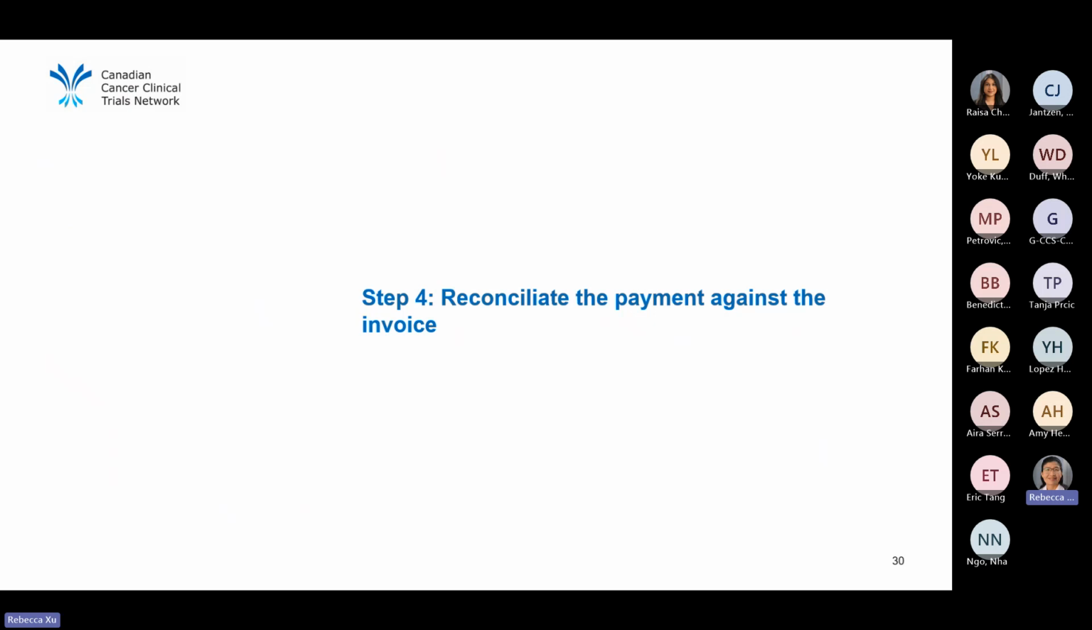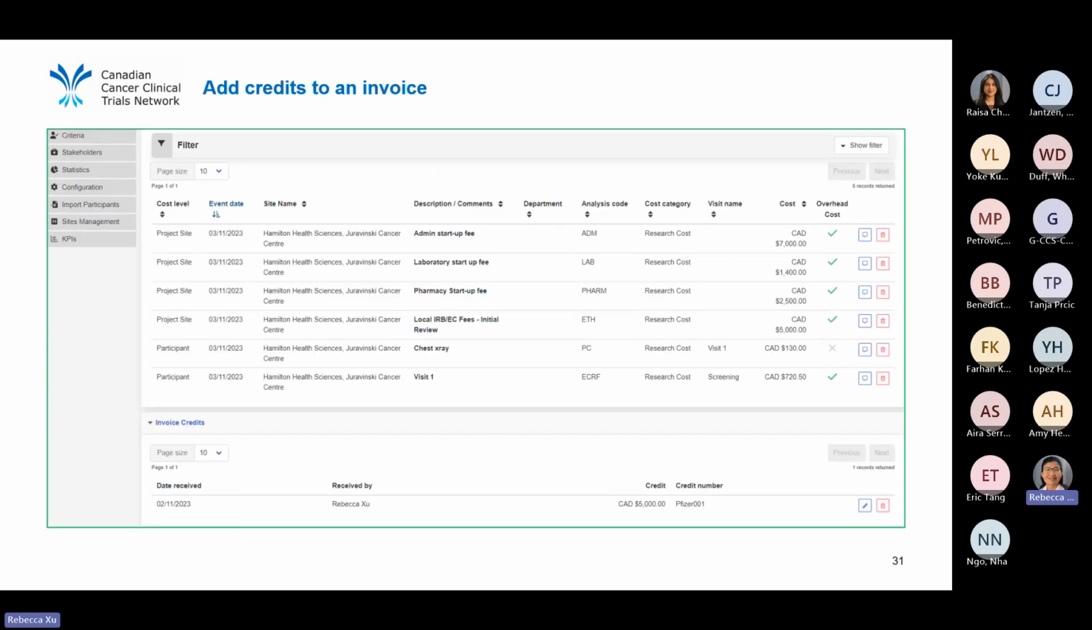I don't know what that's about. So then you review that item. Now you can see, then you can add the credit. So there is an add credit. So the invoice will credit. So you can add this credit.